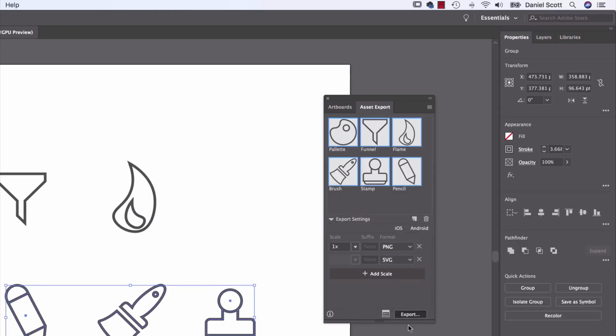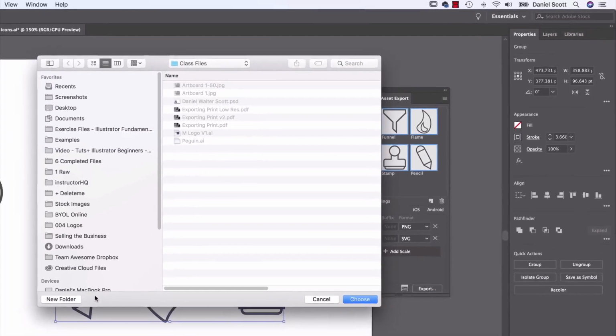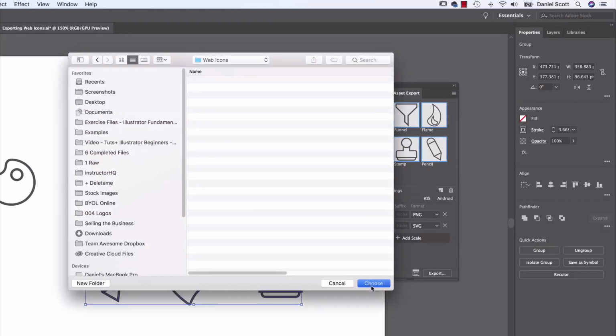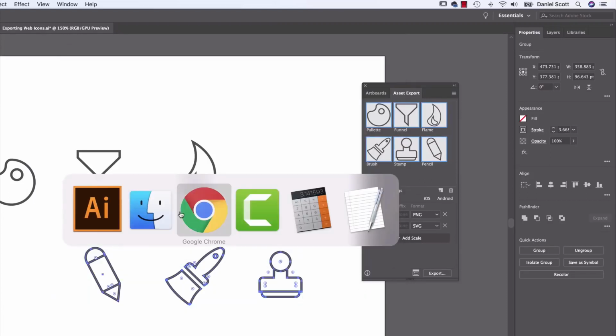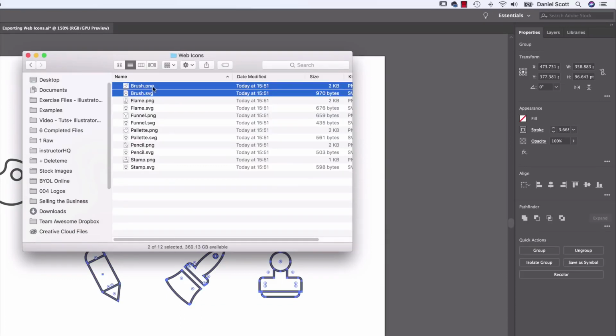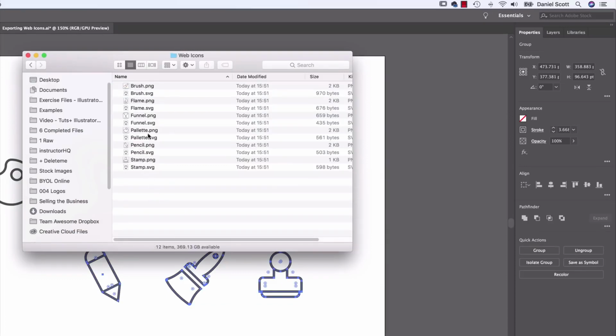So let's click export. In my class files, I'm going to make a folder just to keep them all separate. So these are my web icons. Click create, click choose, and hopefully now on my desktop somewhere, I've got web icons, and you'll see I've got 2 brushes. One's a PNG, one's an SVG. And if you're like, what is an SVG? It's basically a vector graphic.